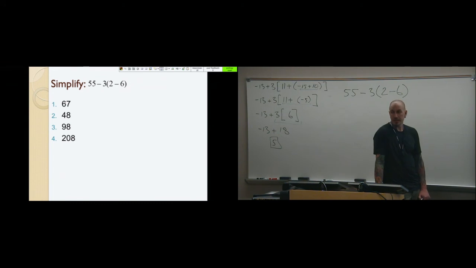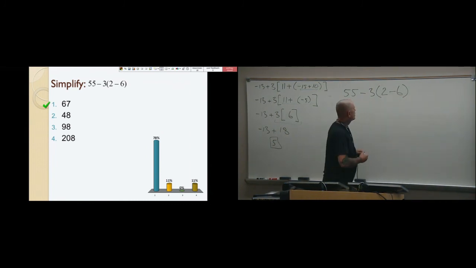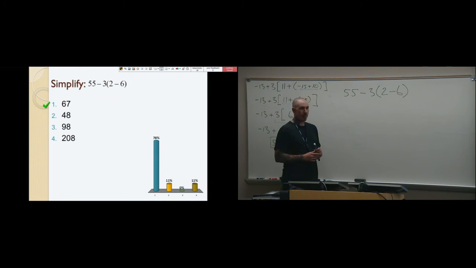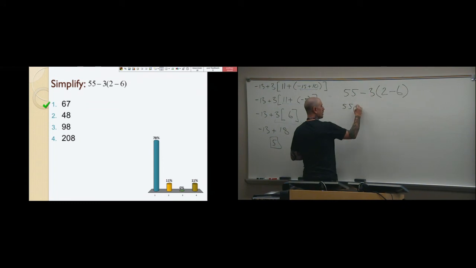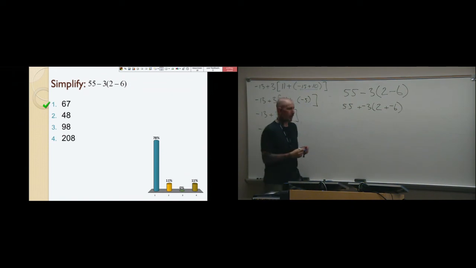All right, so if you have an answer, make sure you've entered it. All right, so this one's pretty good. So let's go ahead and take a look at this one. One thing that can be helpful is if first you convert each of your subtractions to addition of the opposite. Okay, so I'll write 55 minus 3 becomes plus negative 3. And then I've got 2, and then minus 6 becomes plus negative 6. Okay? It can be helpful sometimes, so that's why I tend to do it.